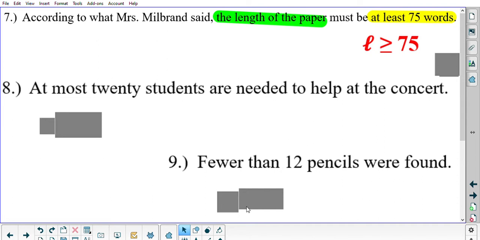Problem number 8. At most, 20 students are needed to help at the concert. The phrase at most means that's the most that it is allowed to be. So you're not allowed to go higher than the most. You could be equal to it, or you could be less. So that's why the phrase at most means less than or equal to.